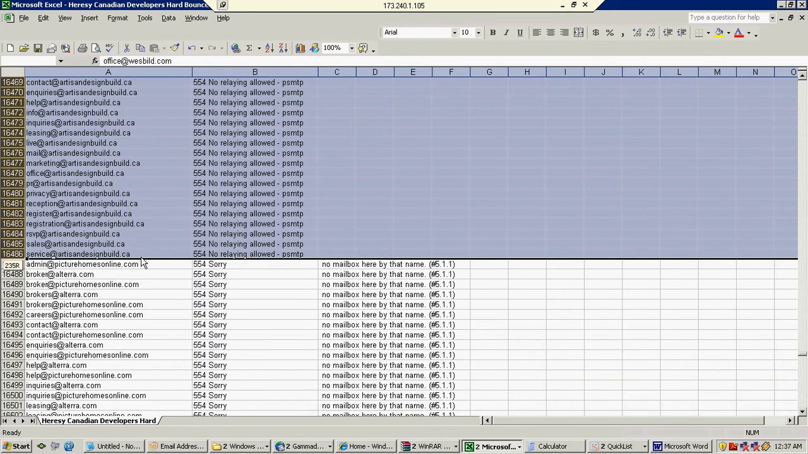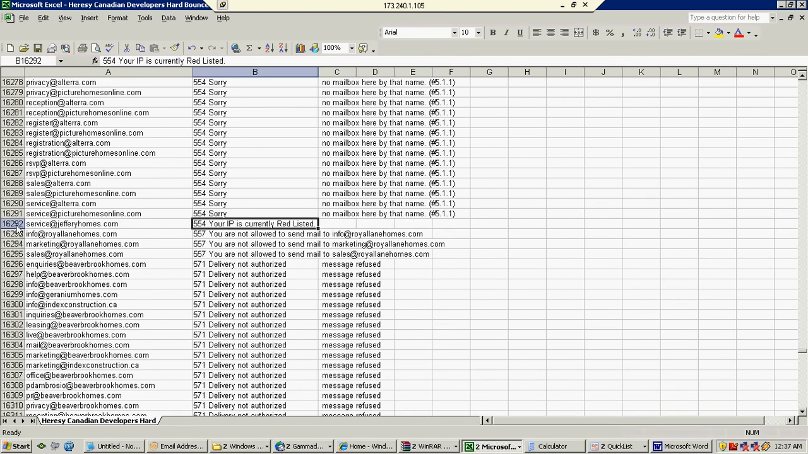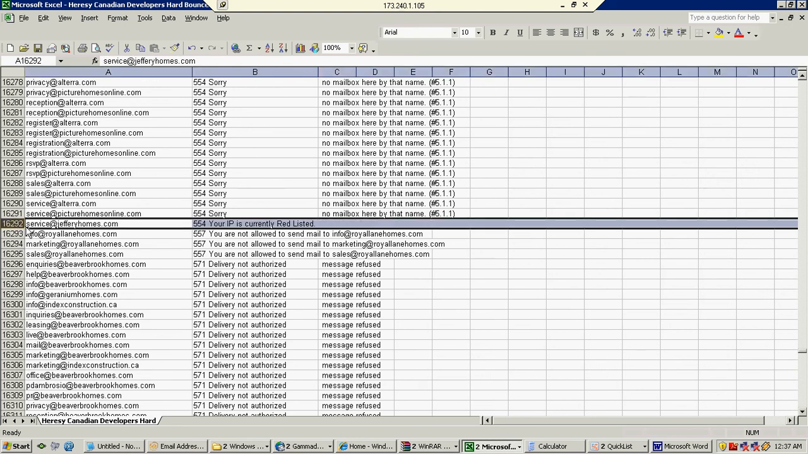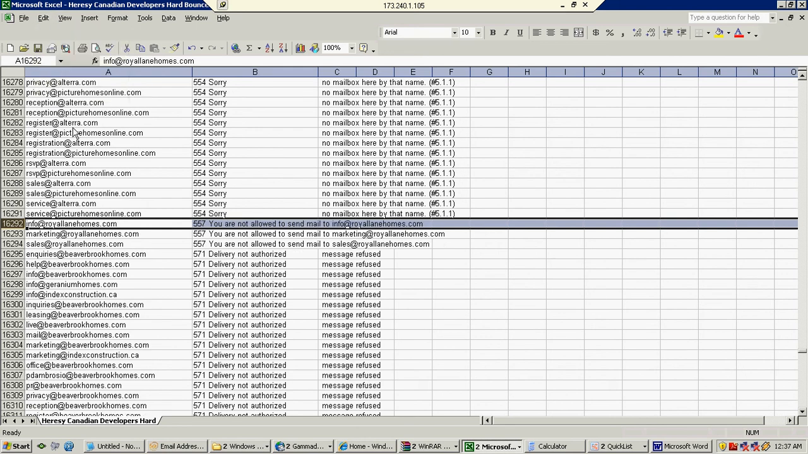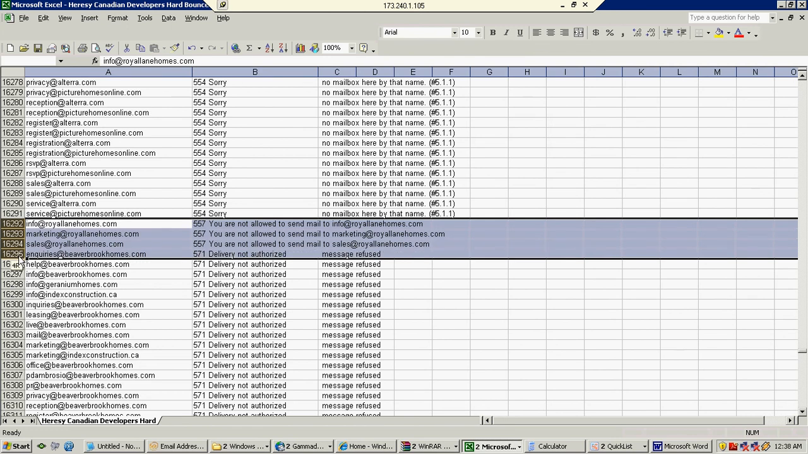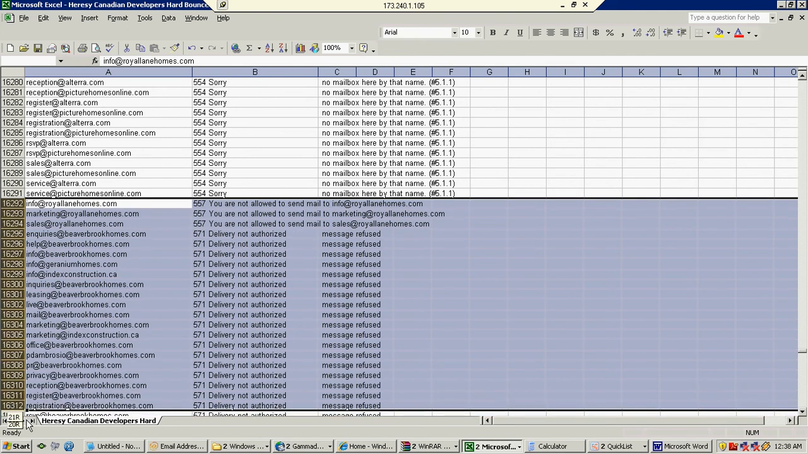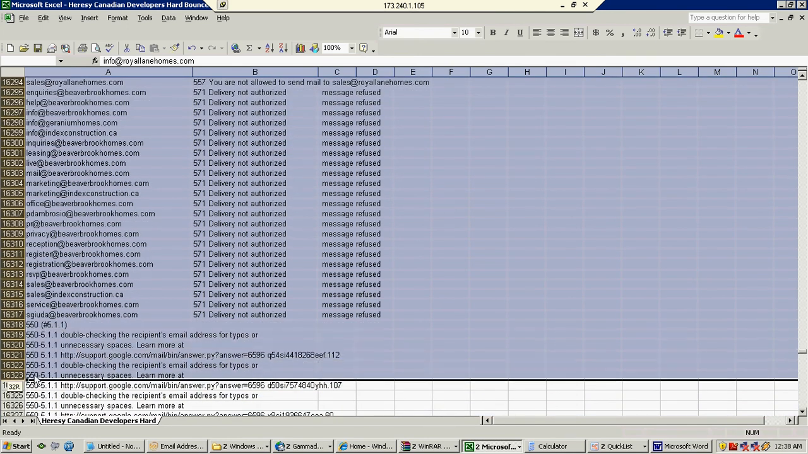Take out all these no really allowed ones. Mailbox. Currently red listed. I've never seen that one before, but anyways, we will take it out because it's some sort of blocking. You are not allowed to send mail to, so that sounds like it's a whitelist type thing. Delivery not authorized, message refused. So it's something to do with the message, so it's a spam block, so we'll take these out.